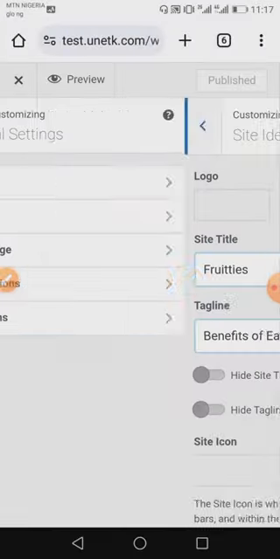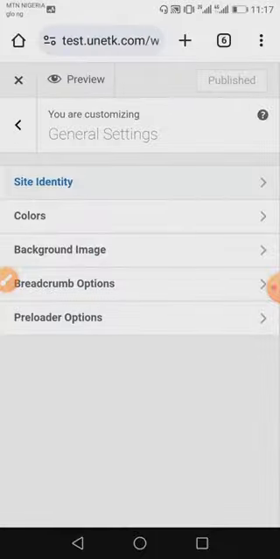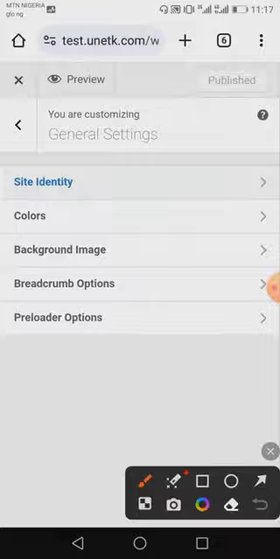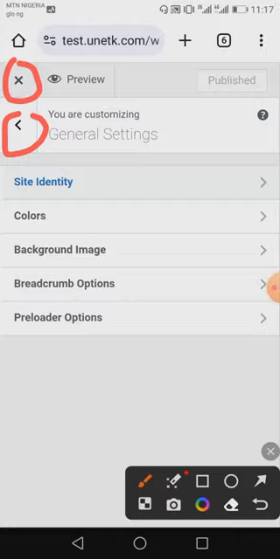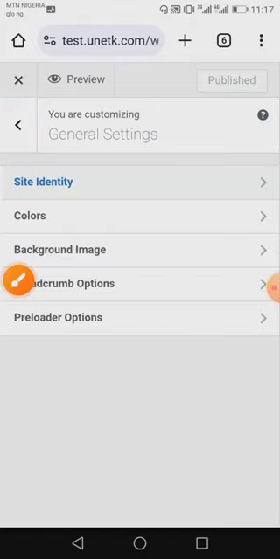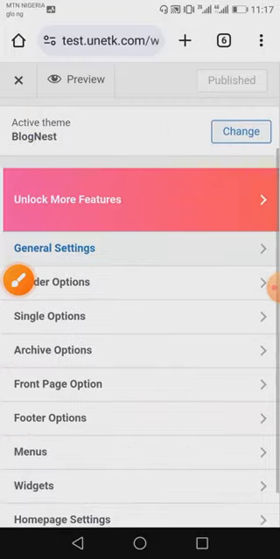Okay, so I'm not going to upload any logo. Then you go back. Now take note, when I want to go back, I'm clicking on this button. If you click on this close button, this X button at the top, it will close you from the customization area. So please take note of that. So if you want to go back, you just click on this back arrow button, so that you don't close, because we still have so many things there.